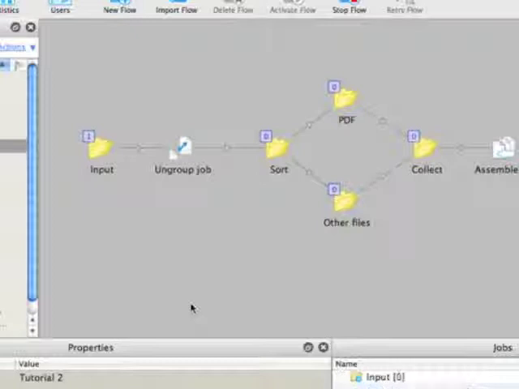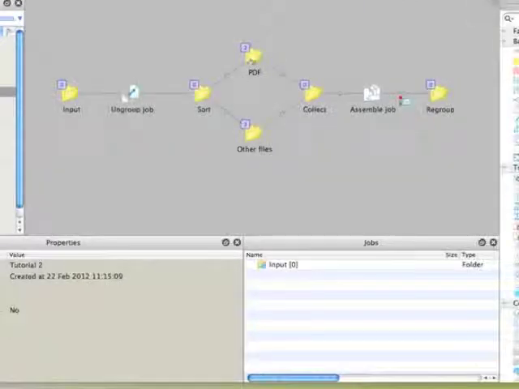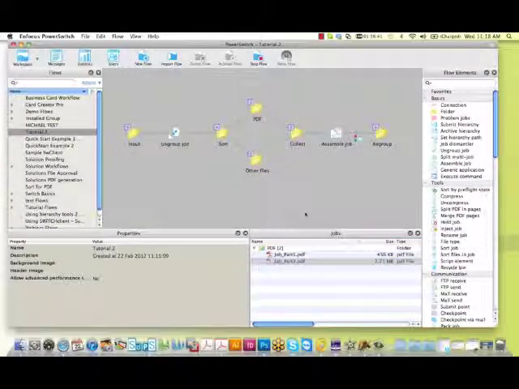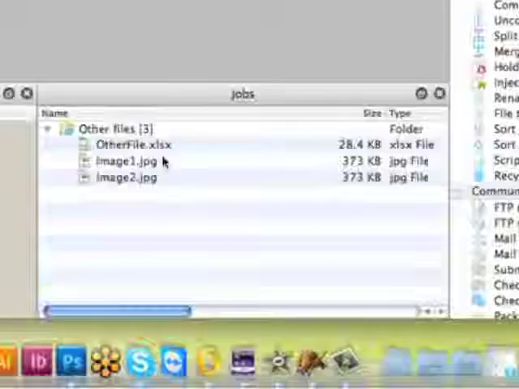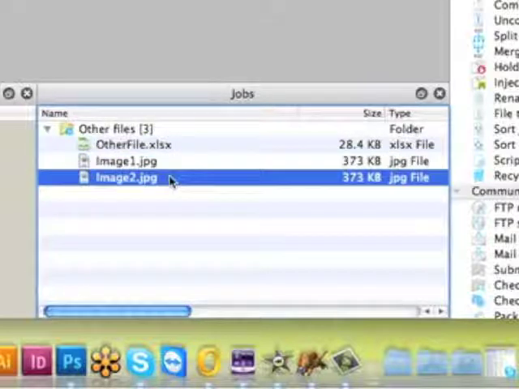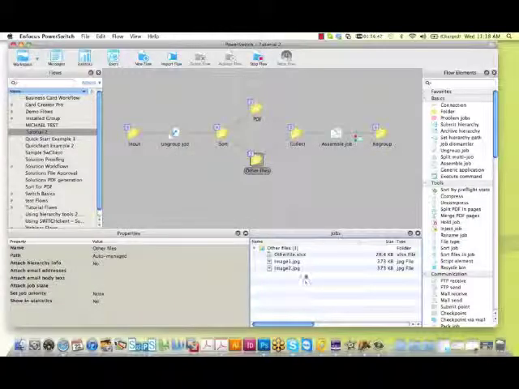As you will see here in a second, the job will process and will sort out appropriately, with PDF files going to the upper folder and everything else going to the lower folder. One thing to note, when a job folder is ungrouped, all the individual elements, including those elements within a subfolder, also are ungrouped and then moved throughout the workflow as individual files.